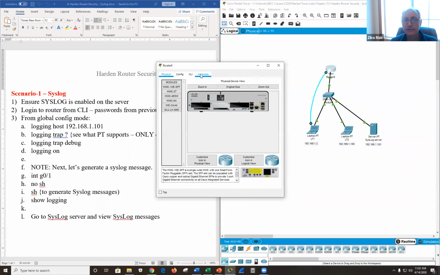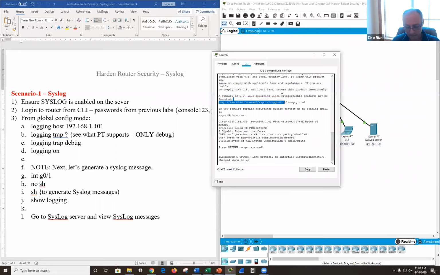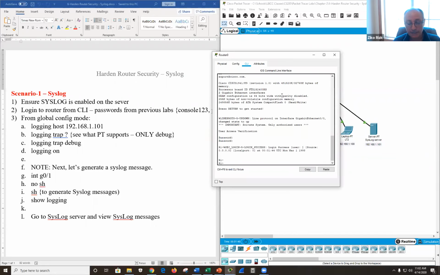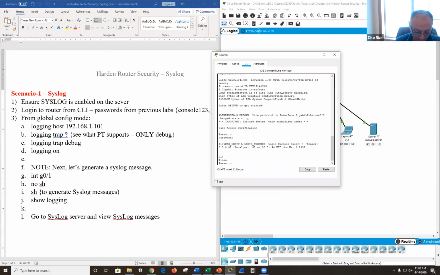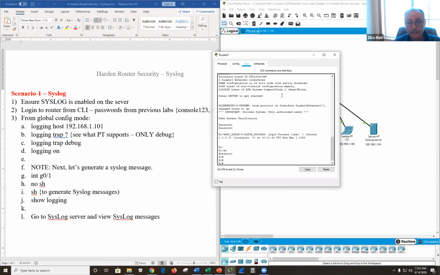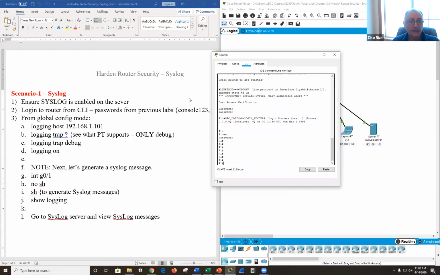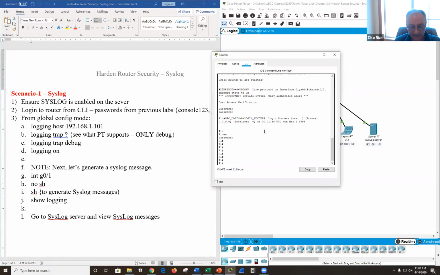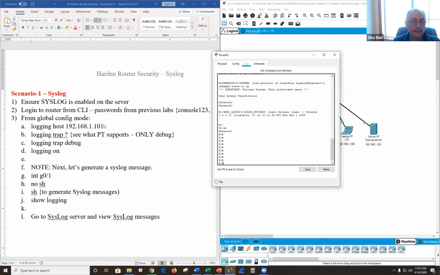So let's log on to the router. Console 123, priv mode 123, and then logging host, everybody. So I have to say, okay, where is my log server? Let me copy and paste.